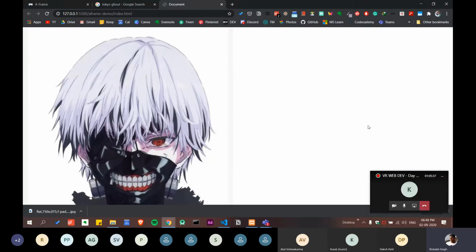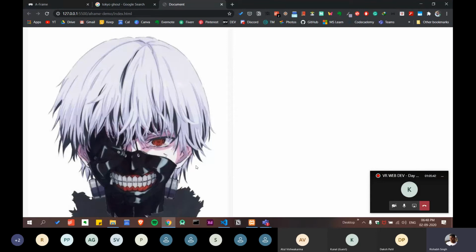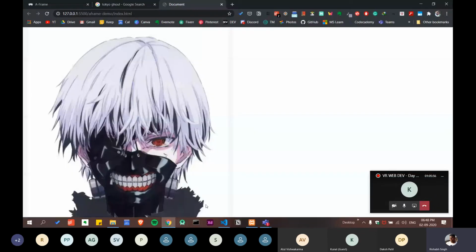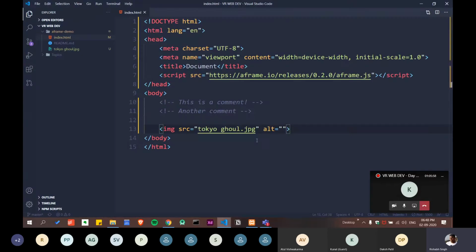As you can see, here is an image of Tokyo Ghoul as we entered it, and the image is too large, but of course we can adjust the height and width of it also. It is very flexible, we can manipulate the photo, but we are not going to do that because we are learning A-frame. We are going to see manipulation of images in A-frame also. I think you are all now very comfortable with HTML tags.